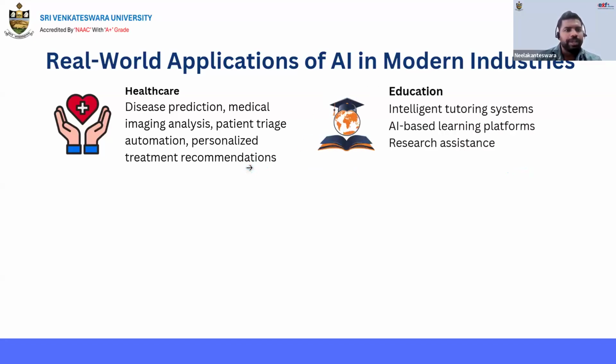And we can use it in education. That means we have some intelligent tutoring systems and AI-based learning platforms. That's what we discussed previously. There is NotebookLM, which is the best AI-based learning platform, and you have it for research assistance also.